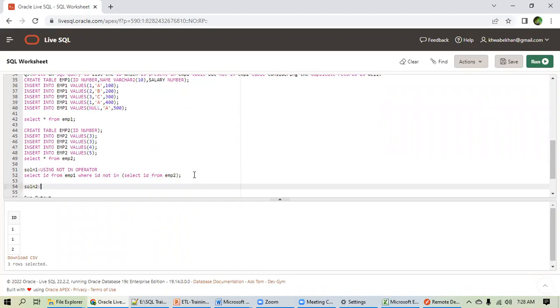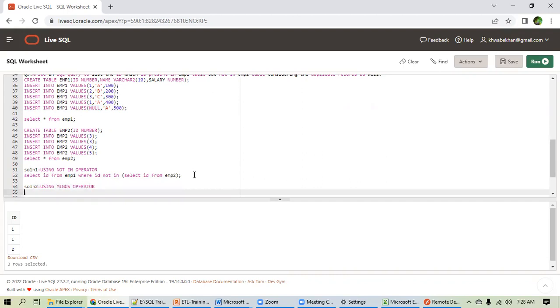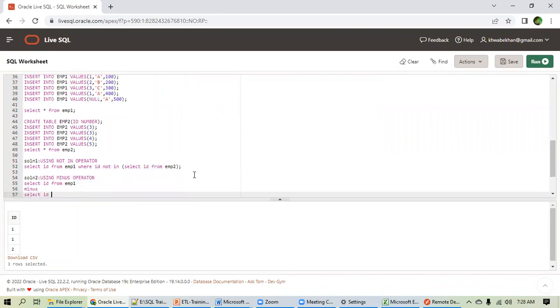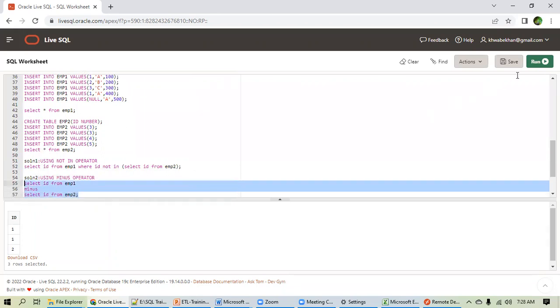I will write a second solution using the MINUS operator. I will write a query: select ID from employee 1 minus select ID from employee 2. Now I'm running this query. Now you got this output. Tell me, is this the correct output? No, duplicates are missing. In this output I have shown you null, but the duplicate is missing, right?